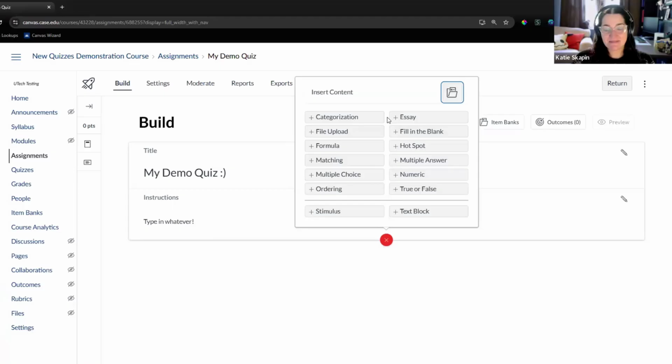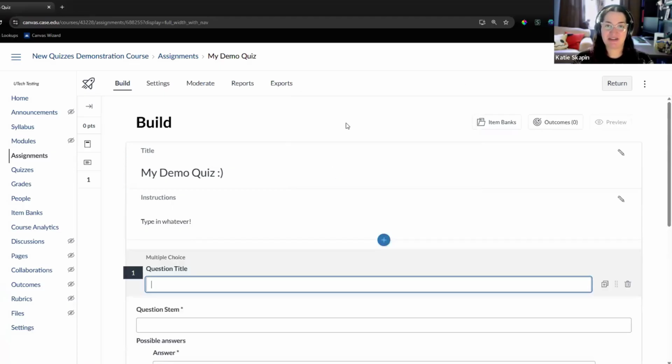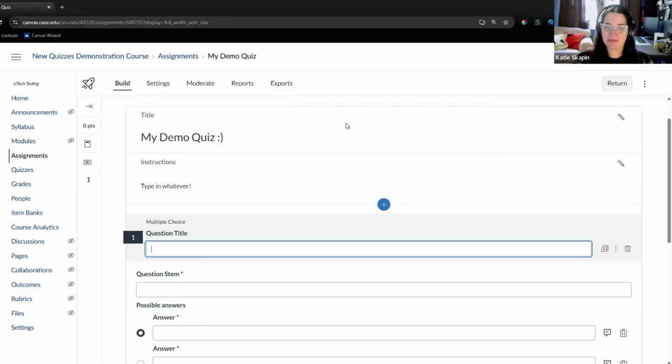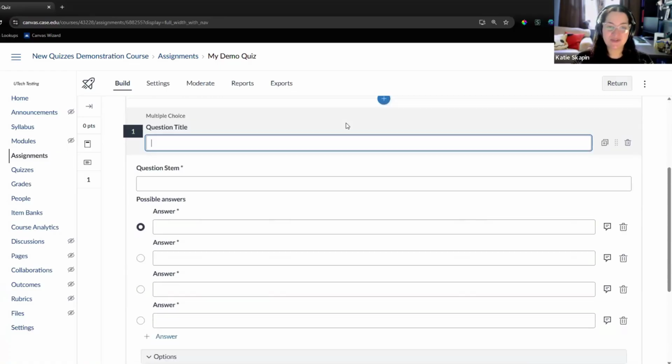For our purposes, I will go ahead and create a good old multiple choice question, because that is, I think, one that a lot of people use. So once we've selected that, we can see we are in question 1. We have a question title, we have a question stem, and then answers below. Obviously, this will vary depending on the question type you create, what options you see, but multiple choice is pretty standard, so we'll go through that.